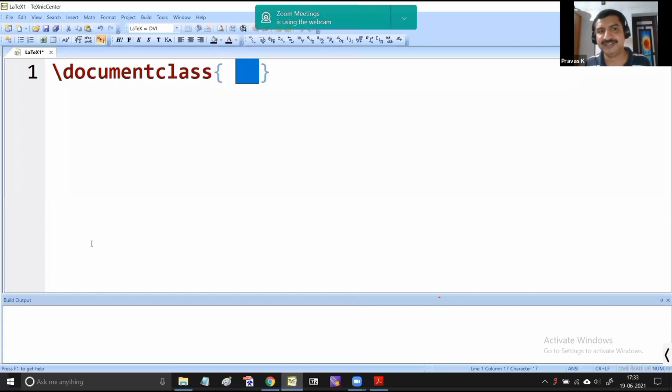Here you need to enter something. What is the type of the document that you are going to prepare? That is the first question. There are many options, and let me introduce 3 of them. The first one: you can write an article, or you can write a report, or you can write a book, and so on.